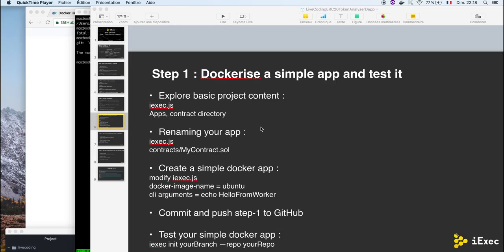So step 1, we'll make a simple Ubuntu image and do an echo on it. We will explore the basic project content of iExec and rename some files. And at the end, we will commit and push it to GitHub, and we'll also be able to test it on the network.